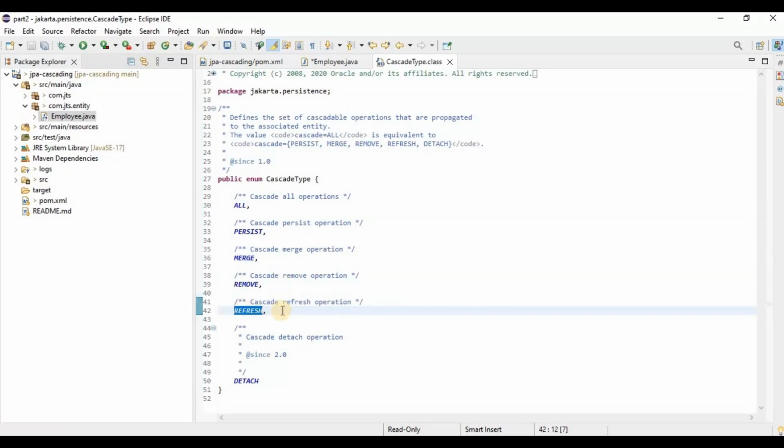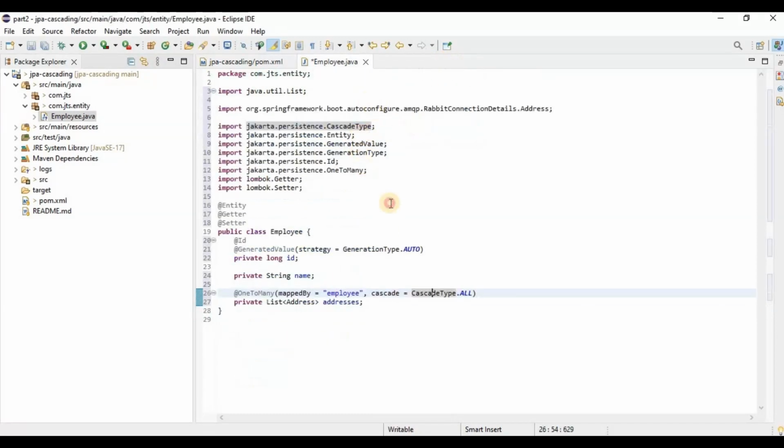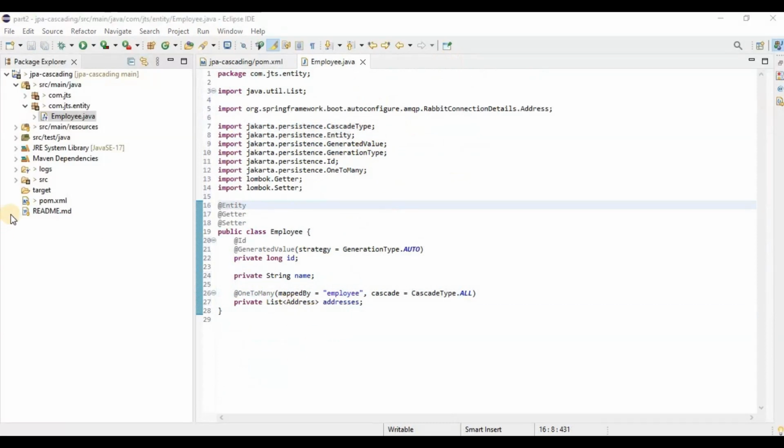And the next one is refresh. Refresh means suppose there is one entity and we are taking data from the cache. Instead of the cache, it will actually refresh and load data from the database. So that is the refresh option for this cascading type enum. And another is detach. It will detach the entity from the session. So these are the things, and now we are going to create another entity, the address.